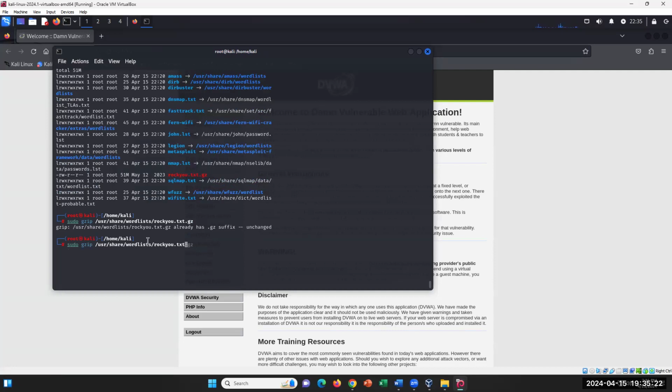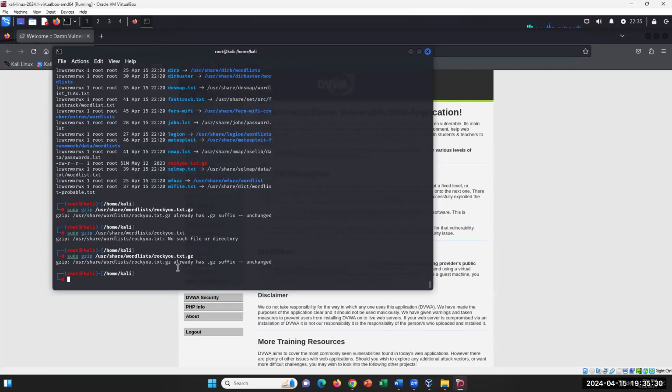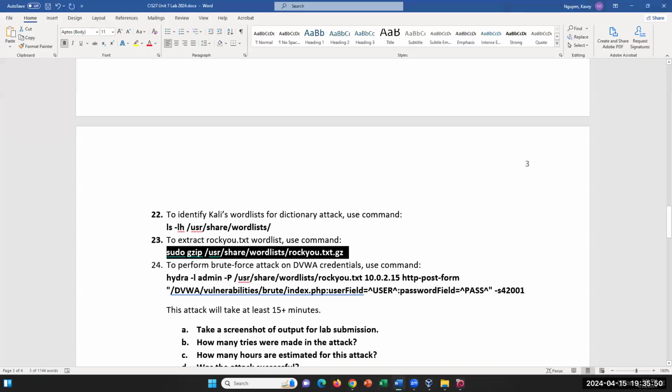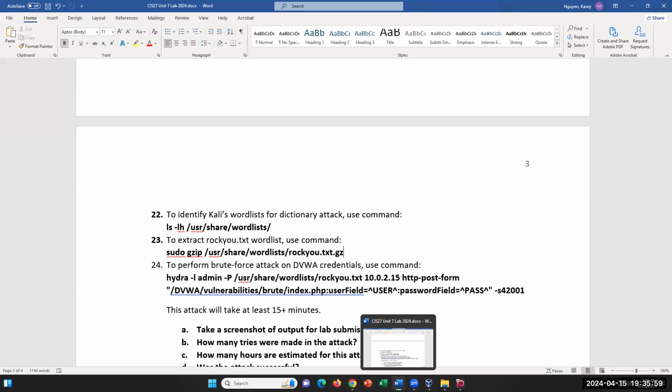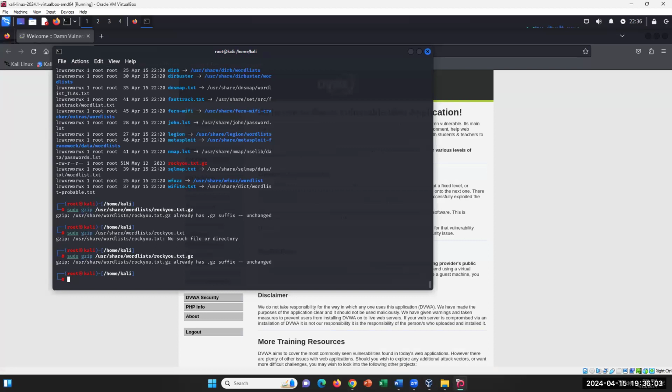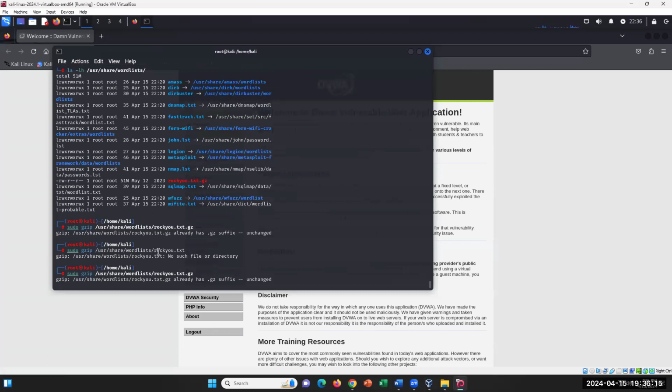Wait, I should make this. Is it already extracted? gzip usr share wordlists rockyou.txt. It tells me that it's unchanged.